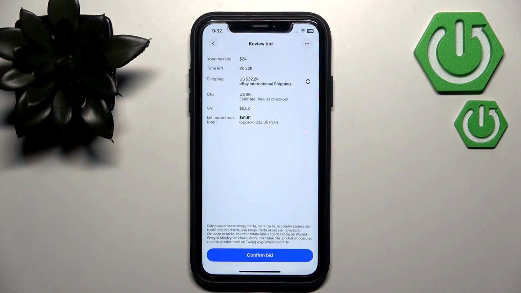And in case someone else outbids you, you will receive a notification, and you can choose to place an even higher bid if you want to, of course. And if you win the auction, eBay will notify you, and you will be directed to complete the payment.